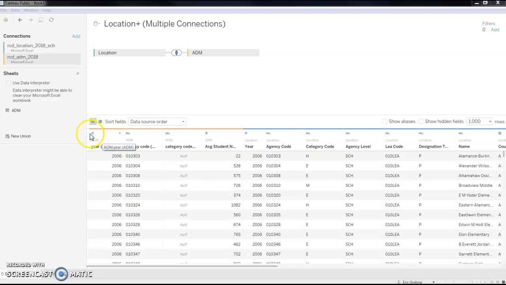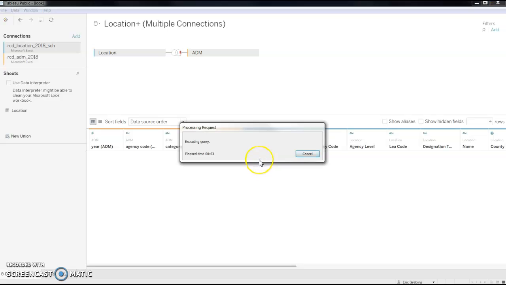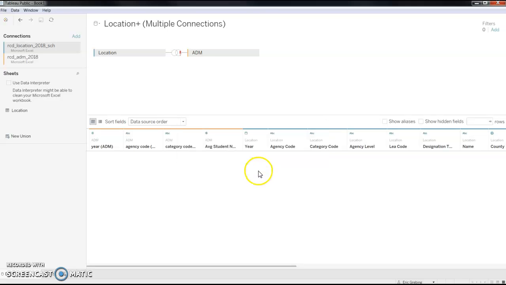Notice here I have a pound sign on top of year in my ADM file and a pound sign on top of year in my location data. I'm going to start with my location data, and I'm going to click on this pound sign. I want to change it to a date, so I just click on date. That's going to change this right here, and the data does not actually reappear.